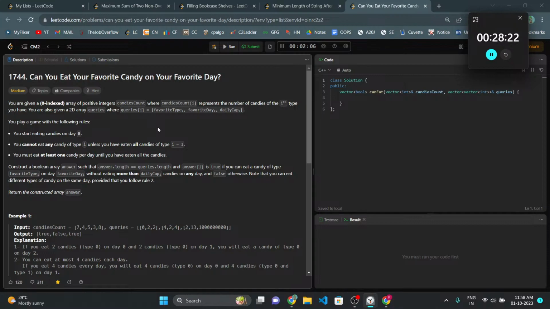Construct a Boolean array answer such that answer length should be the queries' length. So for every query, I have to generate an answer where answer[i] is true if you can eat a candy of type favorite type on favorite day, without eating more than daily capacity candies on any day, and false otherwise.